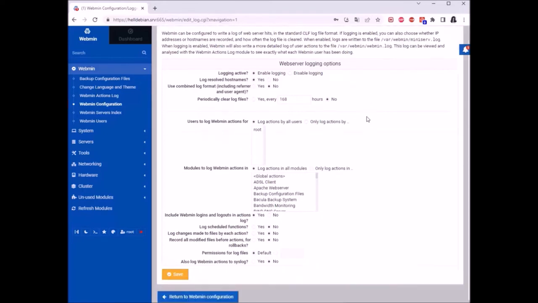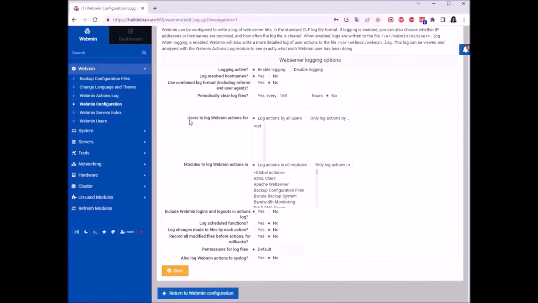Okay, users to log Webmin actions for. Basically here you can pick all of the users you have on your Webmin. I have only my root account, but if you have more administrators working on the server, you can always put them here, and you can then check specific logs on those guys, what they were doing and what they messed up, if they messed up something. So if you're looking for somebody to blame, and you know that somebody messed up something, you can always find it thanks to this setting and thanks to action logs.